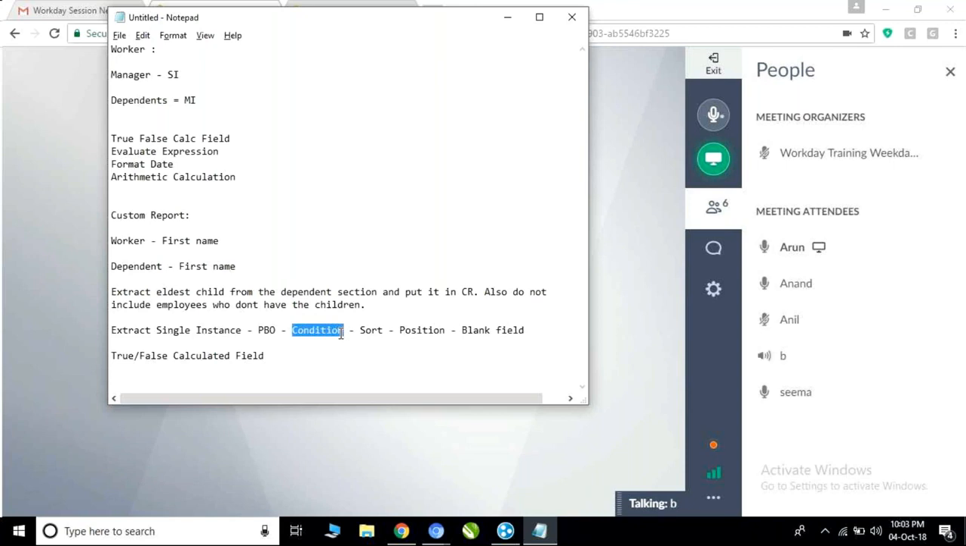So this true or false condition should be created before you extract the single instance. Is that making sense? Why are we creating a condition? Yeah, I understand the condition, but the condition has to be created first, right? Before you come to the extract single instance. Exactly.